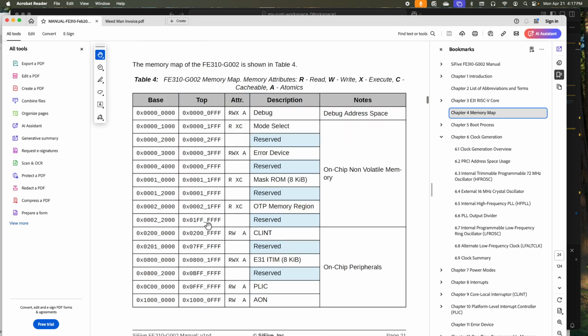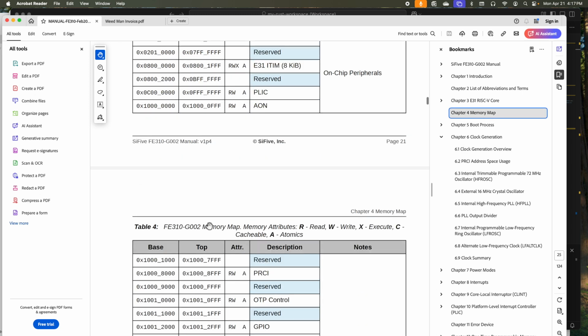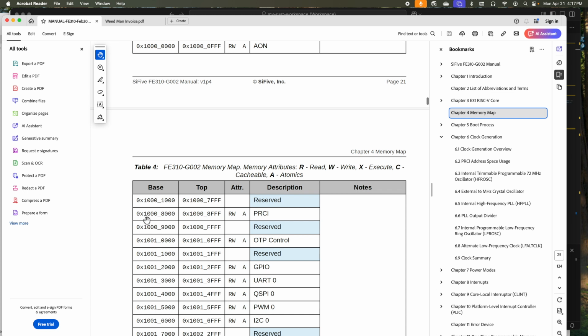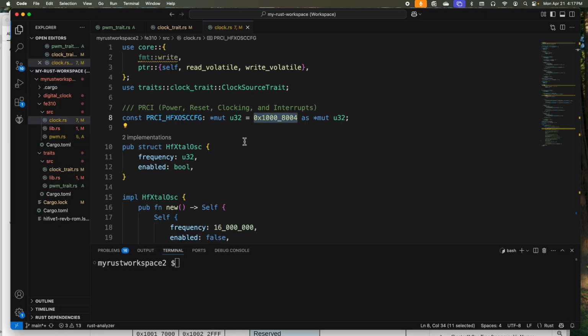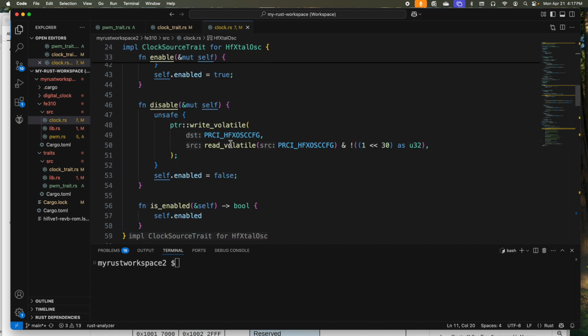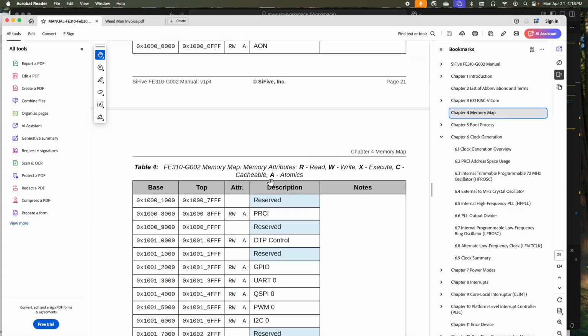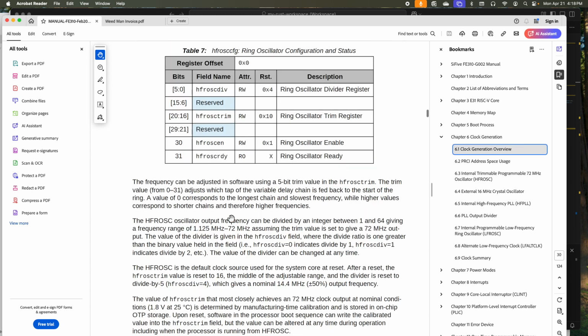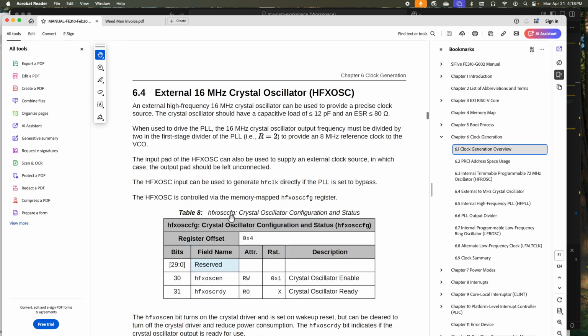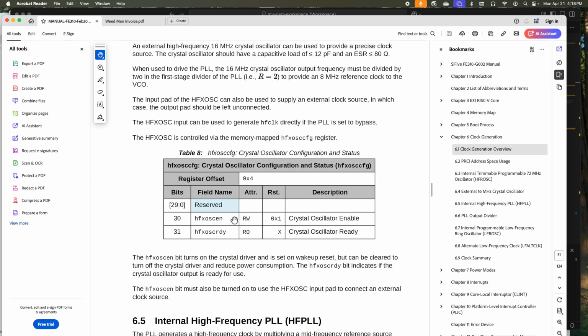So in the memory map, the PRCI starts with 0x1 followed by 3 zeros, and then 8 followed by 3 zeros. That means with an offset of 4. So this would be the address for the high frequency crystal oscillator. Okay, and to enable that, so this is the register details.